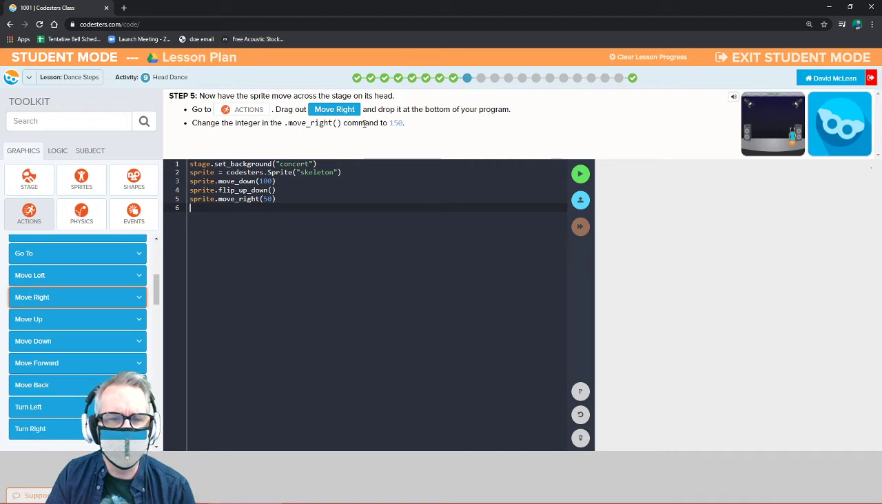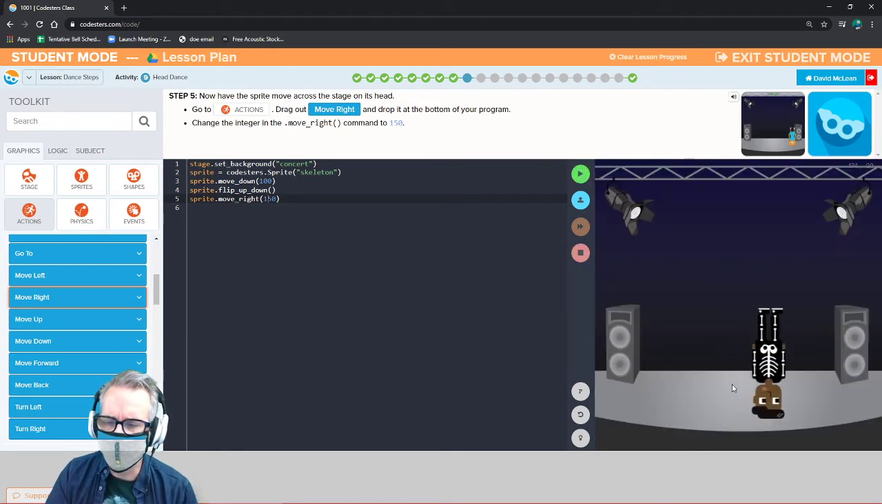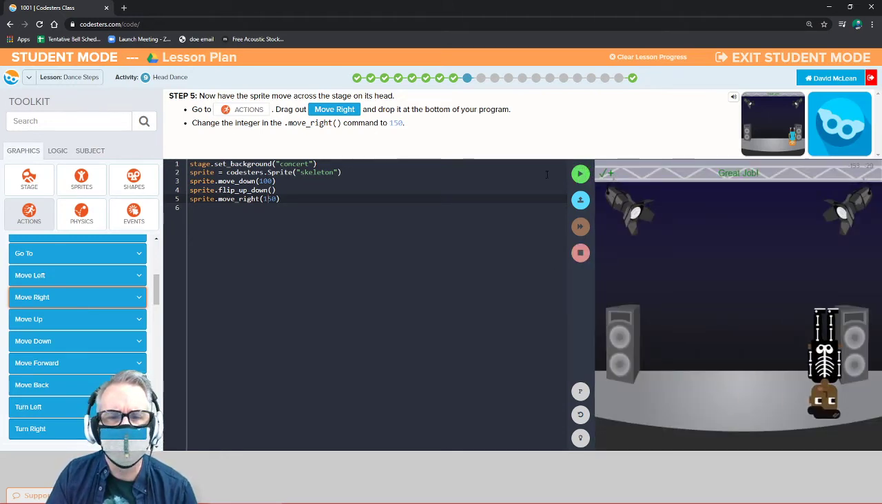Change the integer in the move right command to 150. Right now it's 50. We're going to change it to 150. So it's going to move right some more. Zoop, over here by the speaker. Great.